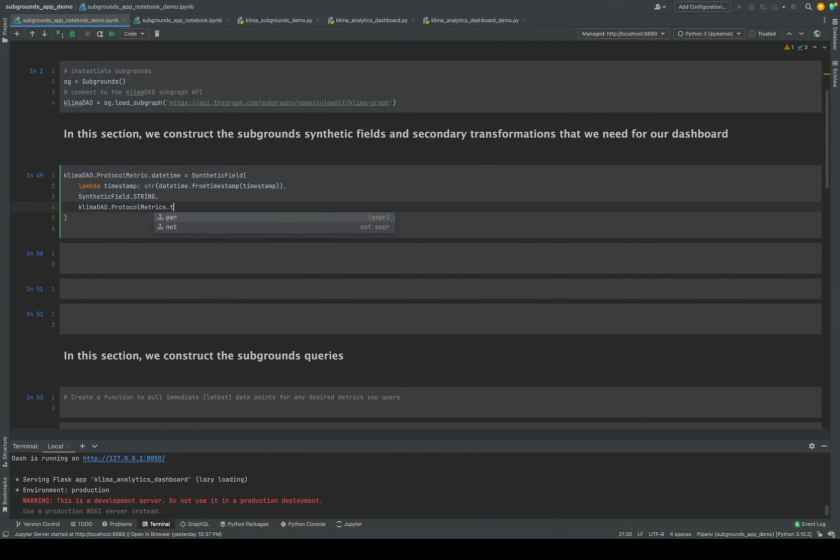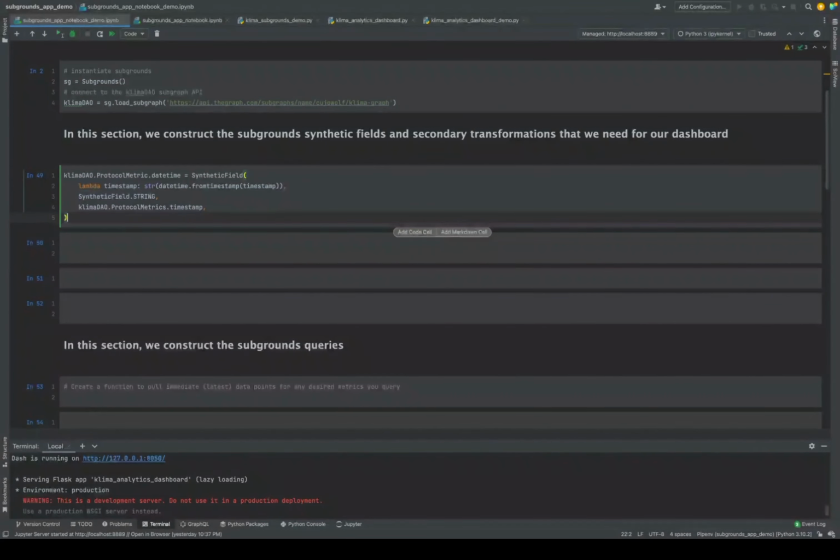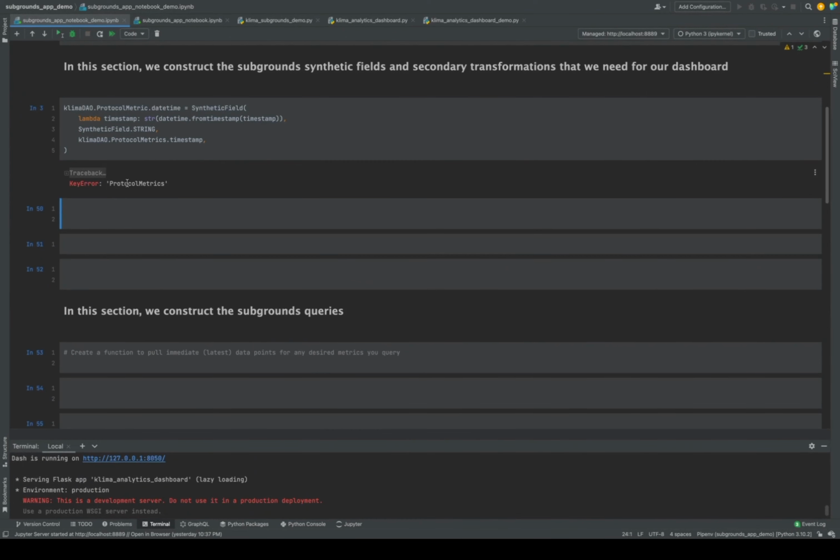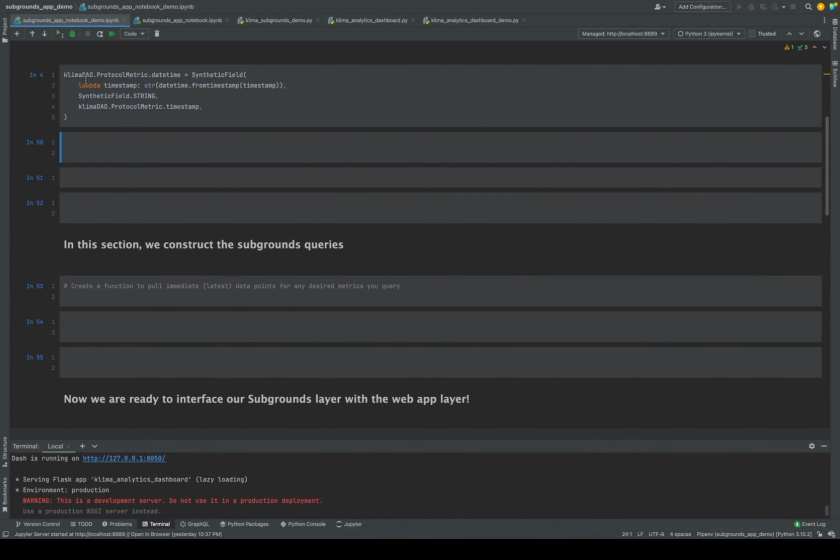Dot timestamp. And that should be it. That's that synthetic field for the timestamp. And let's go ahead and run this and make sure I didn't goof here. Protocol metrics. Metric, klimaDAO. There it is. There's no plural, it's singular. Awesome. And then let's create another one.